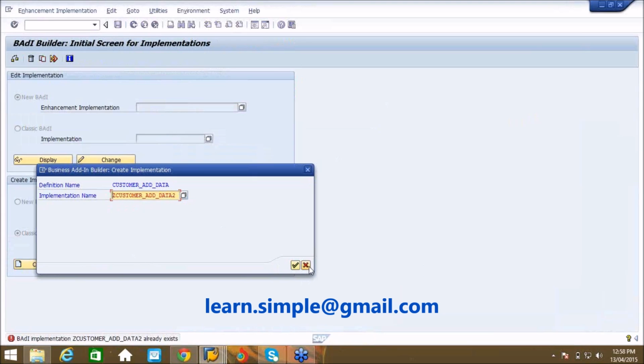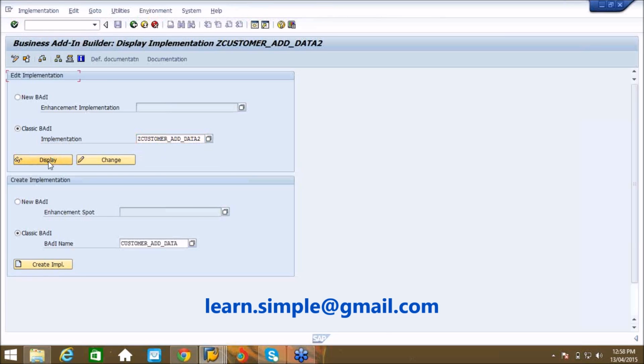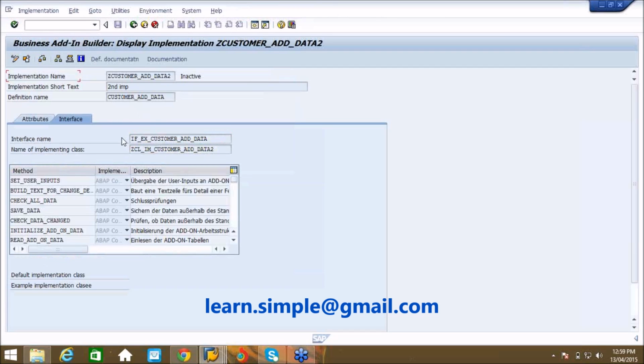What you are doing is, when you are creating a second implementation, give the definition name over here, click on create implementation and provide here the implementation name and continue. So this implementation just now we have already created. So what I will do is, if you want to see the existing implementation, you can always click on classical body, give here this body implementation name and display. So because we have created, we went through this way. Otherwise, it will come to this screen automatically. You have to save it under enhancement implementation.